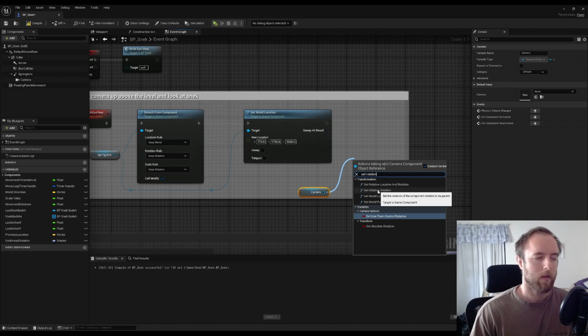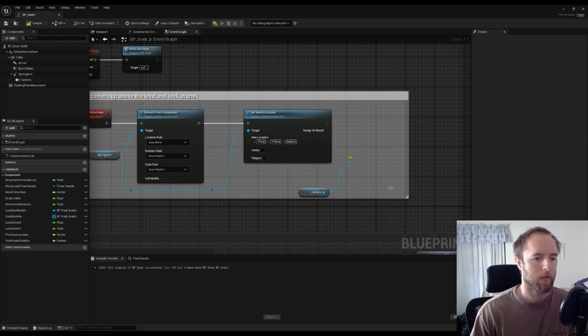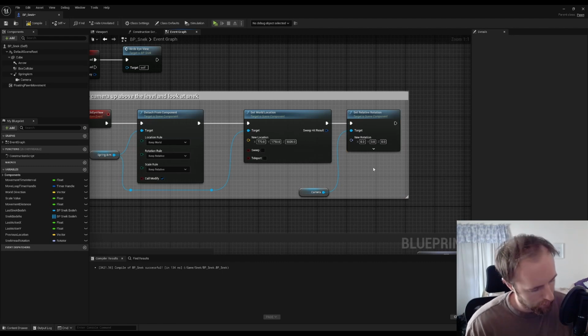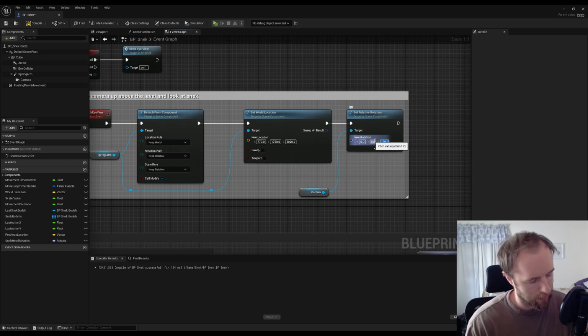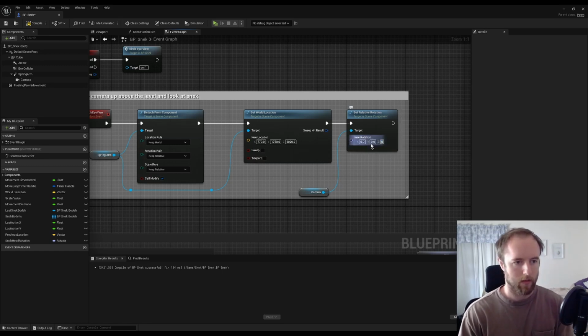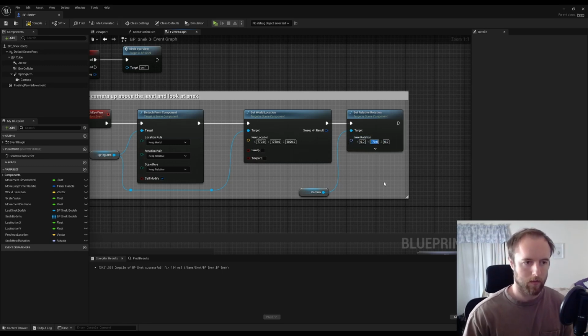I kind of want to do relative because it'll be relative to our spring arm. I don't think it's going to matter too much if we do world rotation, but I'm going to do relative. And what was it? -70? 0, 0. Is it on the Y or the X? It's on the Y. My bad. Okay, so on the Y-axis, -70.